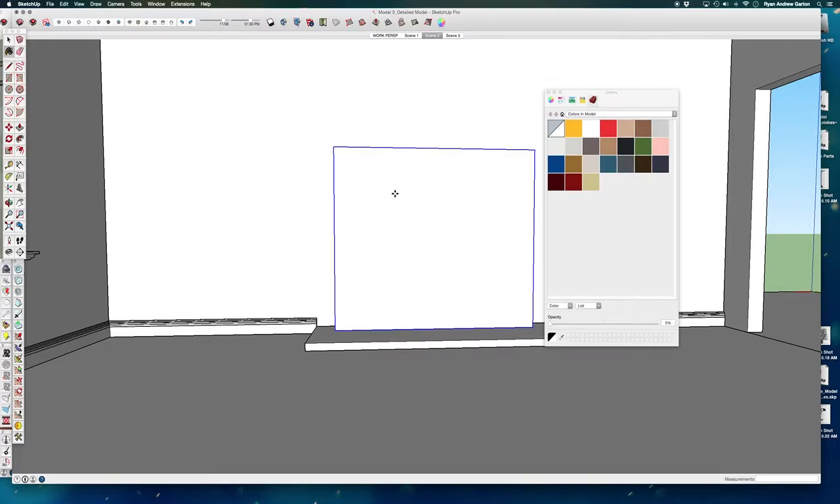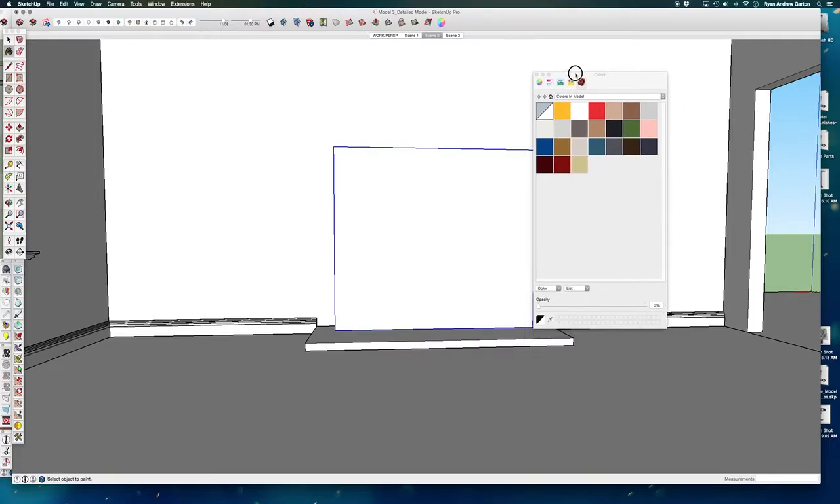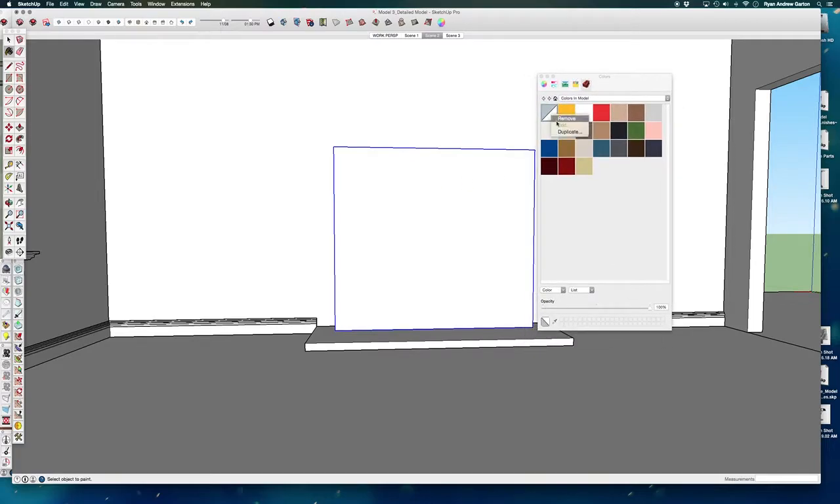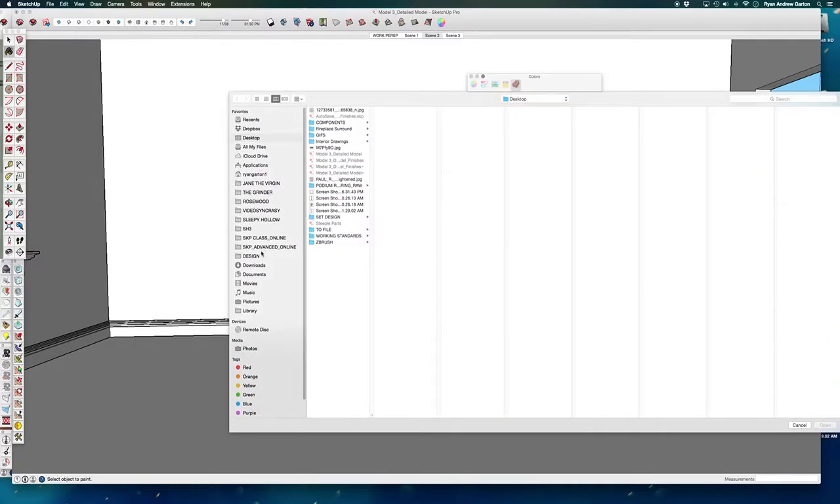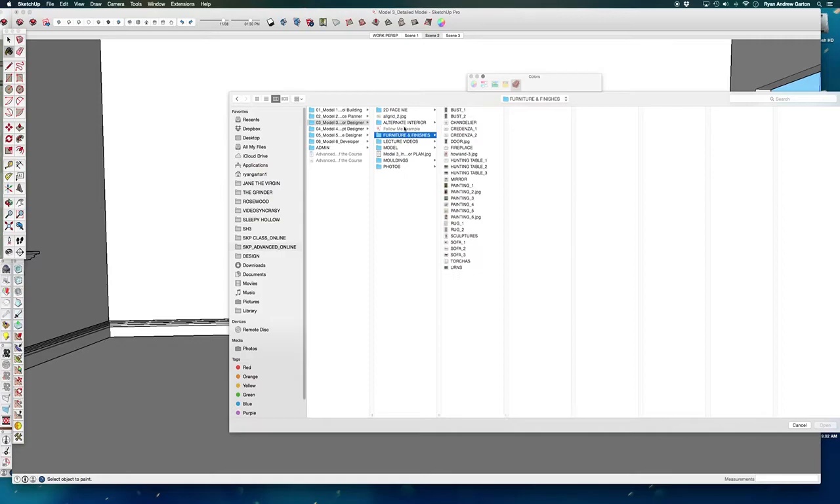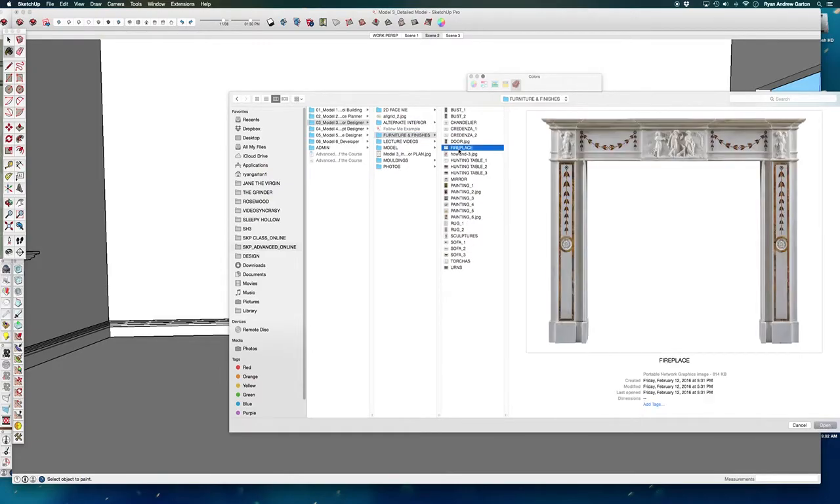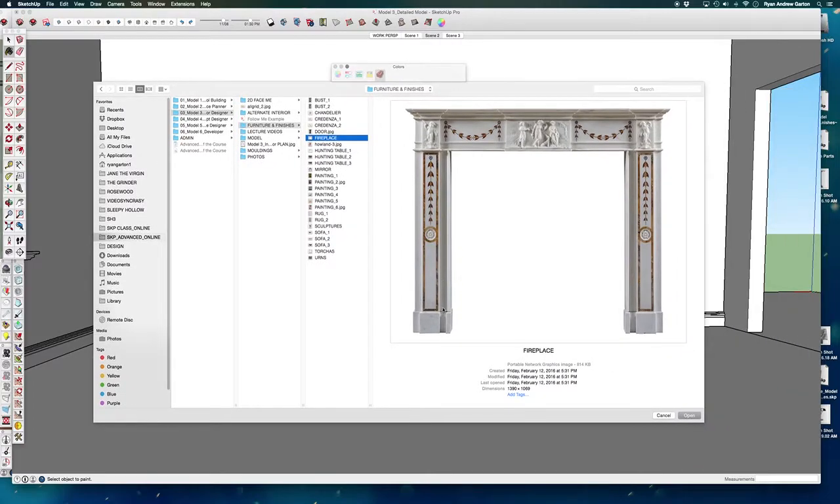Now let's pull up the material with my bucket, and I'm going to navigate to find a new material, new texture. And I'm going to go right to where I've saved this stuff. So in my folder for this project, I've started saving a furniture and finishes folder. So let me navigate to my fireplace. There's my fireplace.